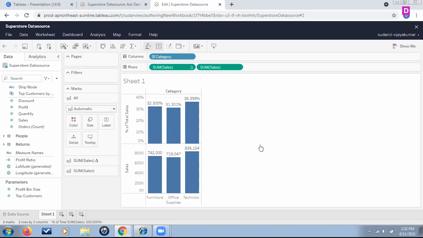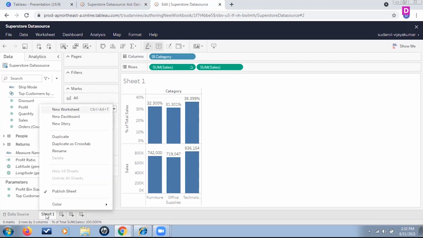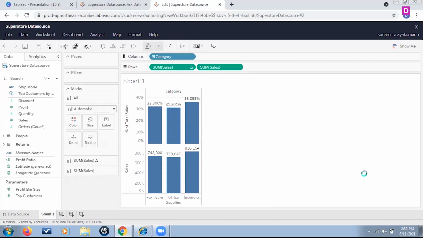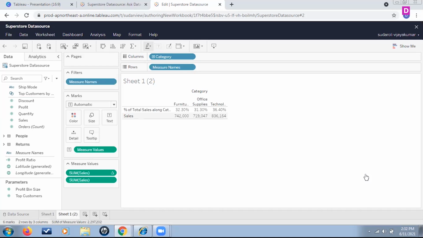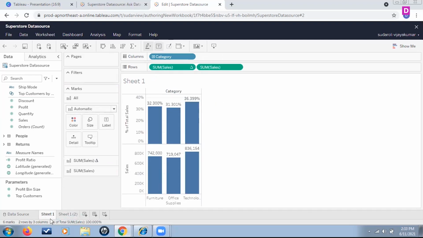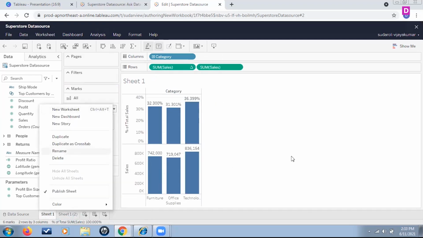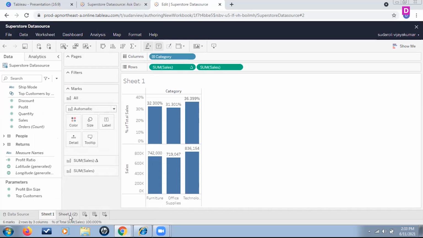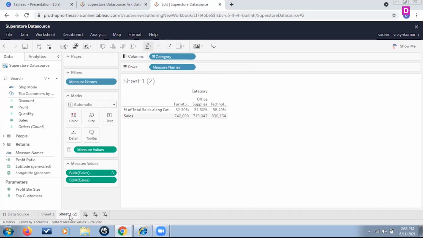Now suppose I wanted to convert this completely into a cross tab, you can just go here and say duplicate as a cross tab. Once it is duplicated as a cross tab, you can see the values which are getting displayed here. Of course, the categories and measure names would have been changed automatically. Any kind of bar chart that you have, you can make use of this option and duplicate that as a cross tab if you wanted to see that visualization as a cross tab. Okay, so that is also possible.